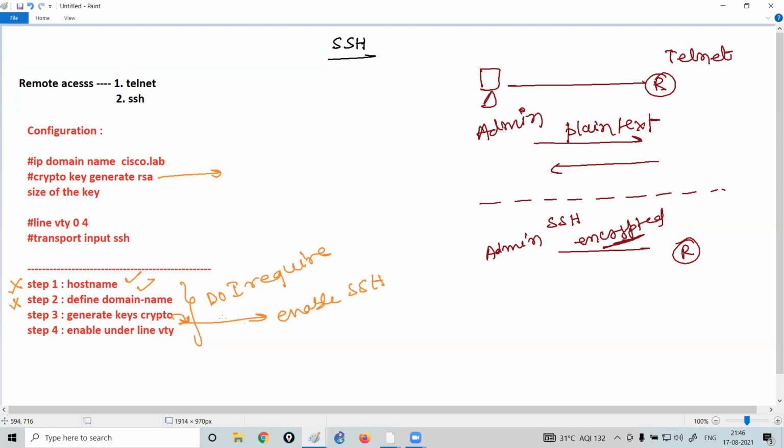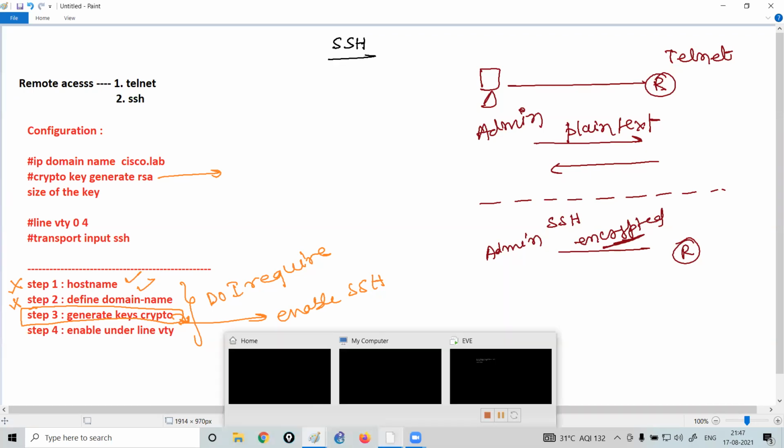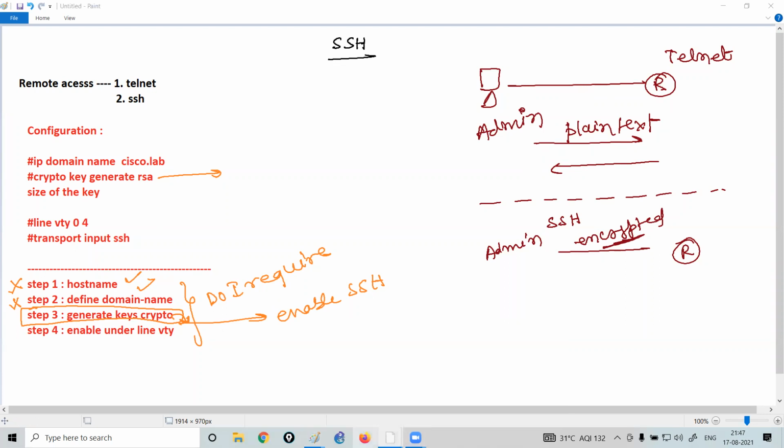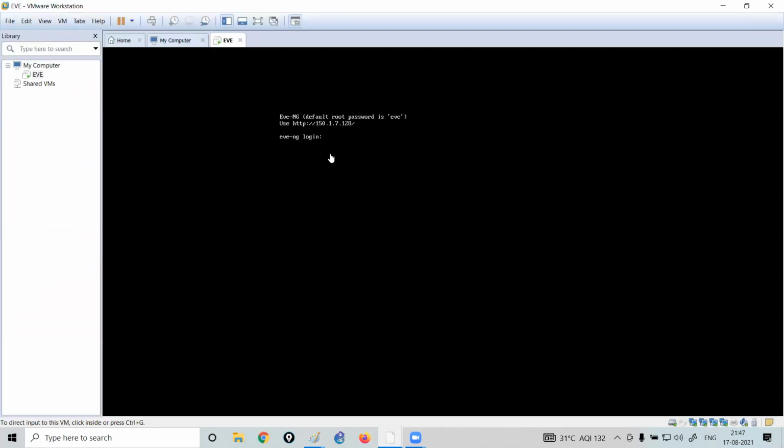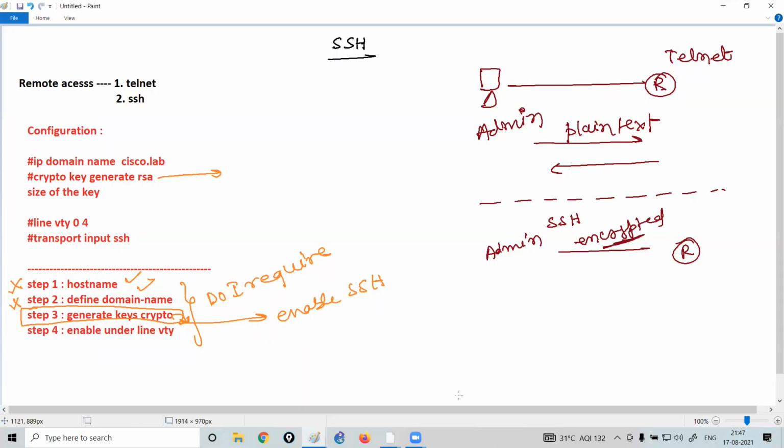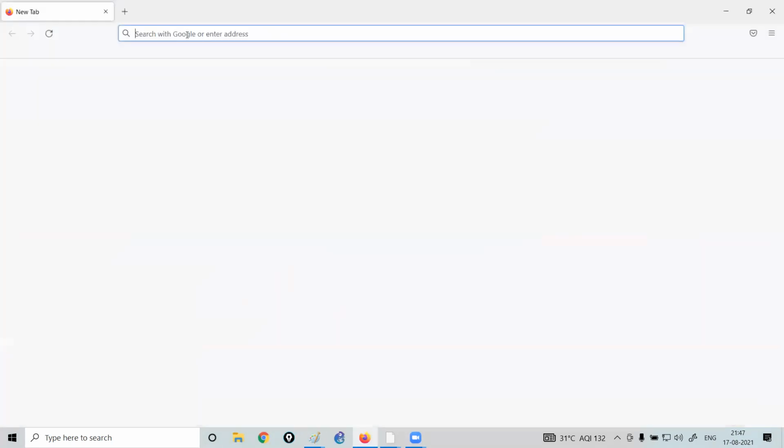So my verdict is only the third command, that is the crypto key generate command, is the necessary command to enable the SSH protocol on your device. However, step 1, that is configuring the host name or defining the domain name, is not mandatory. Why do you do it? I'll let you know. So for that, let me just jump to the topology. So let me just open the Eve platform.